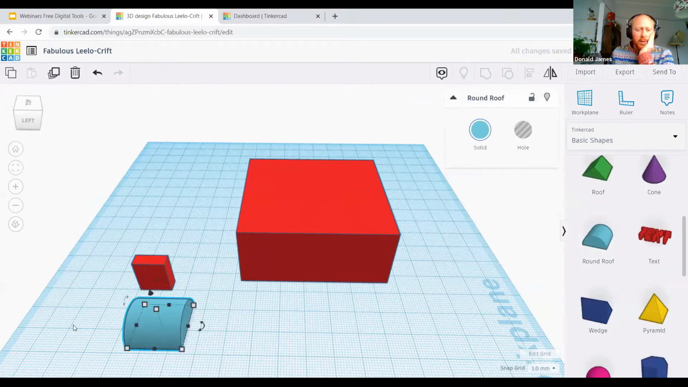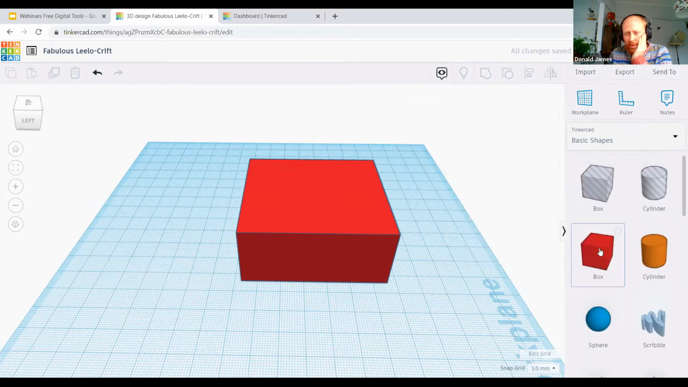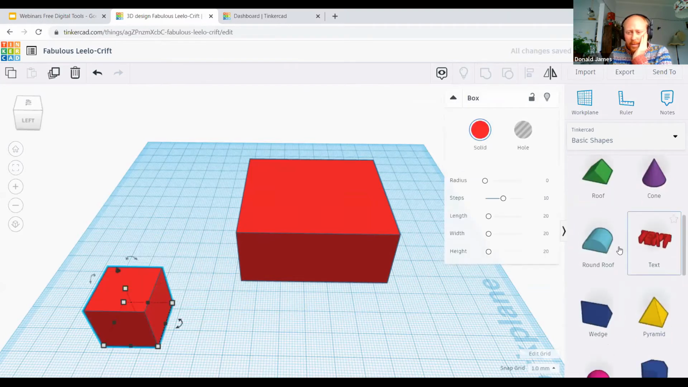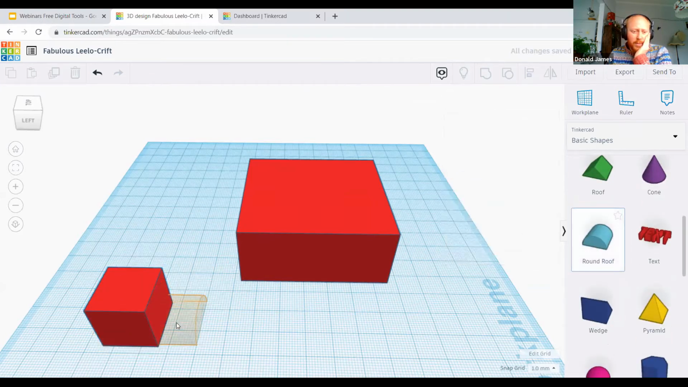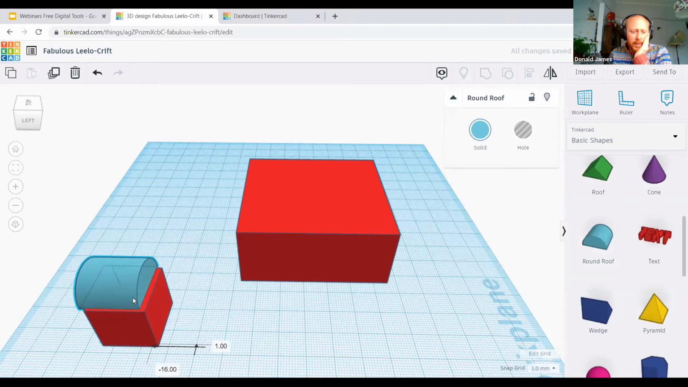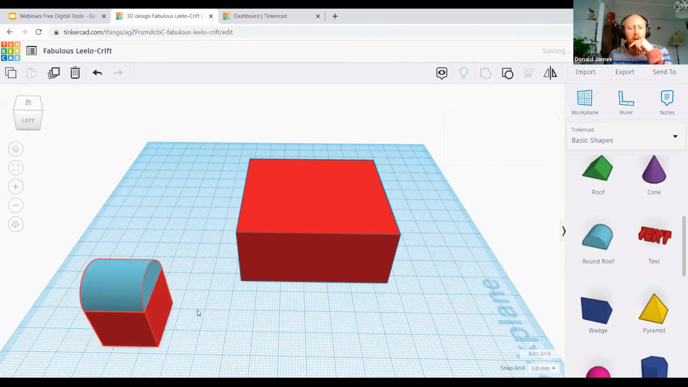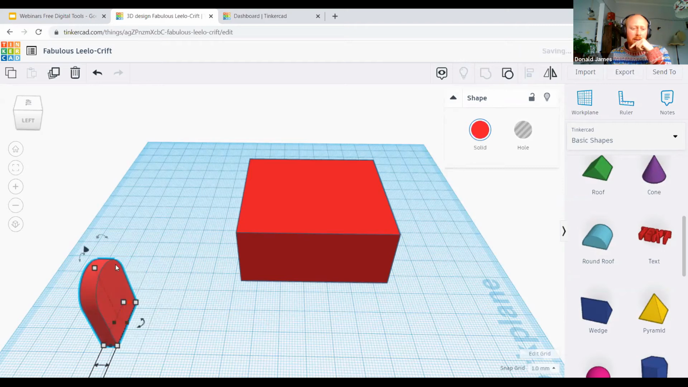So there's a more elegant way to do this. I'm going to start with a box, stick a rounded roof on top, and I know I just need to lift it up 20. There we go. Stick it on top. So I've got this kind of shape. I want this entire shape to be one solid shape. So I'm going to click and drag to select both the shapes. Got them. Make this somewhat smaller.